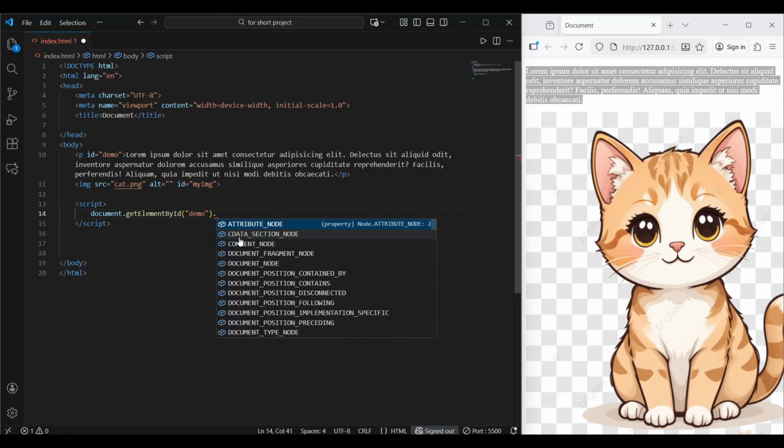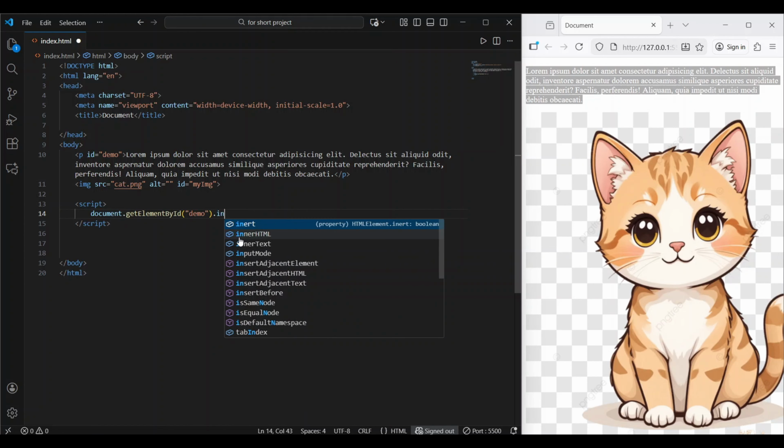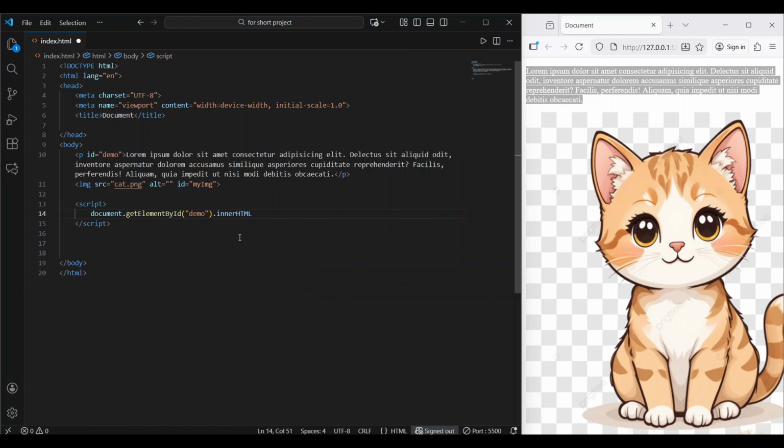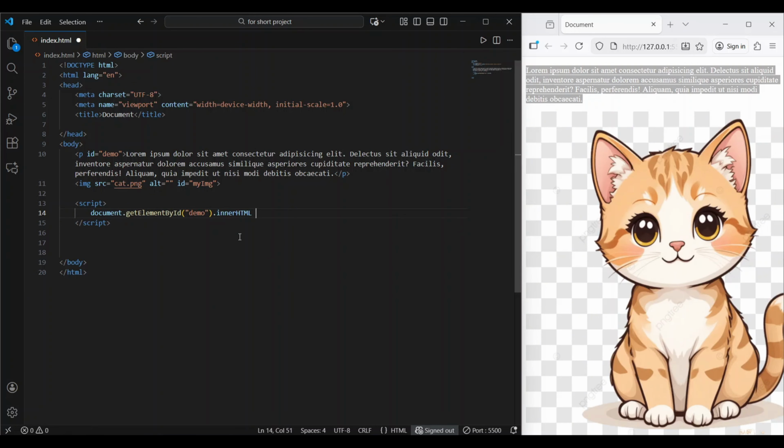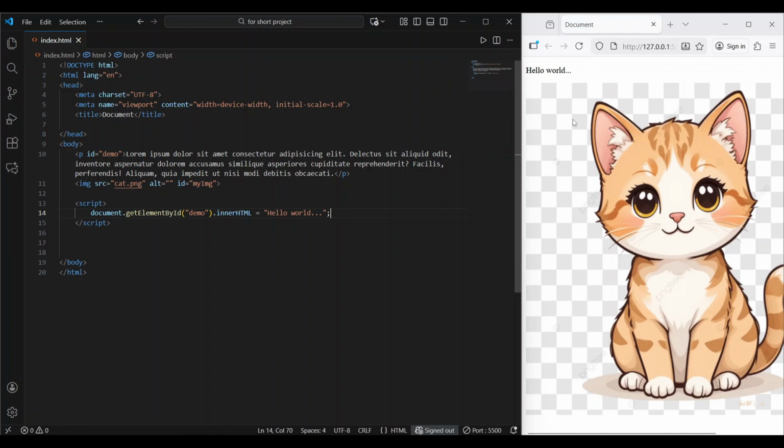Dot. Now, remember this, that if you want to change a text, you have to write innerHTML. With innerHTML, you can add or change HTML text, equal to. Now, inside the double quotes, whatever you want, you can write it. For example, hello world. Let's close this. Now look, it changed into hello world.